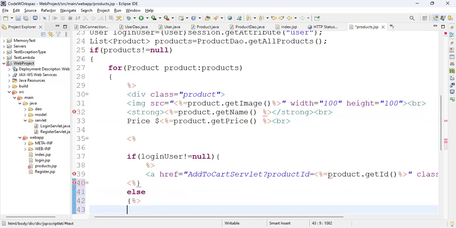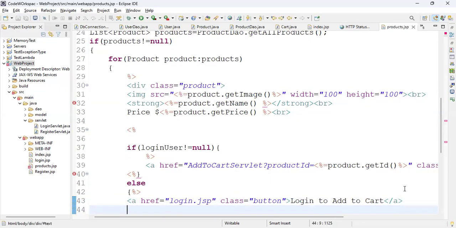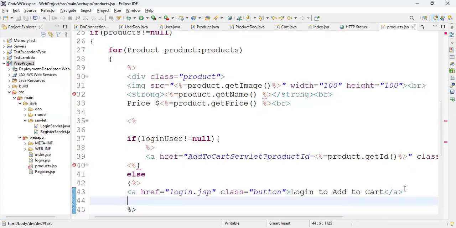So what I'll do, let me close this JSP again, and I'll go with a href equals to login.jsp. And then let me go with a message, login to add to cart. And there we can also provide class equals to button. Add to cart, login to add to cart. So this is closed, right? And this is over.